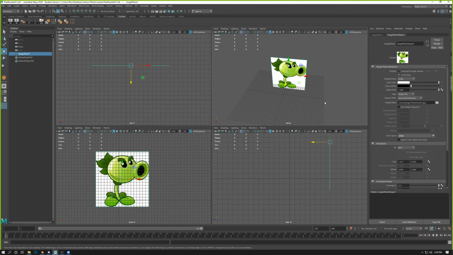Some people like to see it in all the views. I'm personally not one of those. I prefer only to see the reference in the looking through the camera, which is the front, especially when I'm starting out. Now you can go back and turn this on and off, but definitely starting out, I tend to prefer to only see it in the front view.